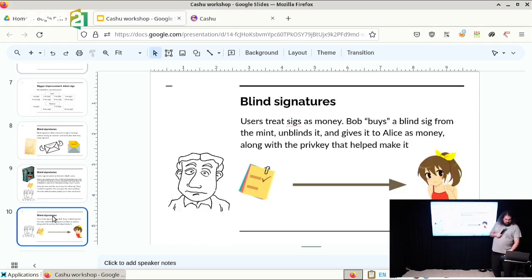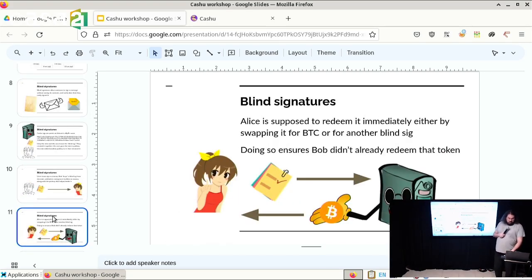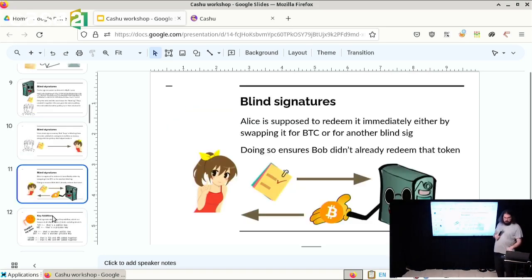Okay, so that's those things. So she swaps it, and that ensures that Bob can't double spend it. You can also swap it for Bitcoin. You can either swap it for another blind signature, or you can say, I'm ready to withdraw, and the mint, as long as he's honest, lets you withdraw, as long as he's trustworthy. The fate of the entire monetary system depends on this blind little computer over here.